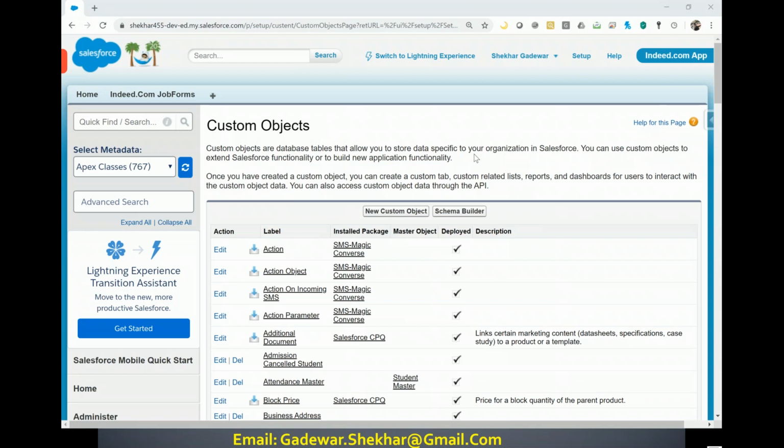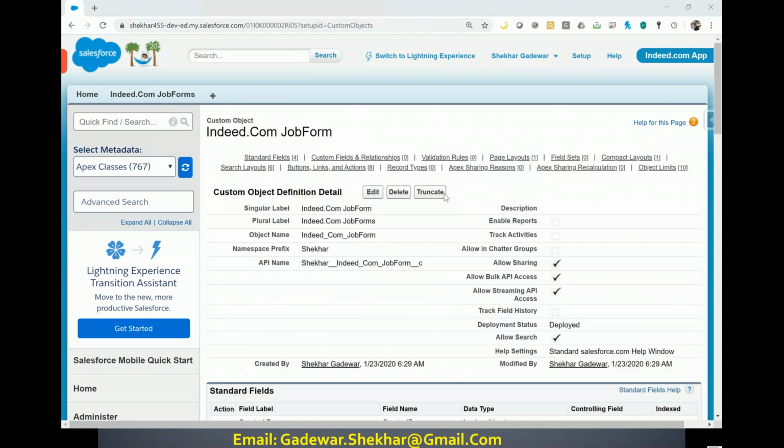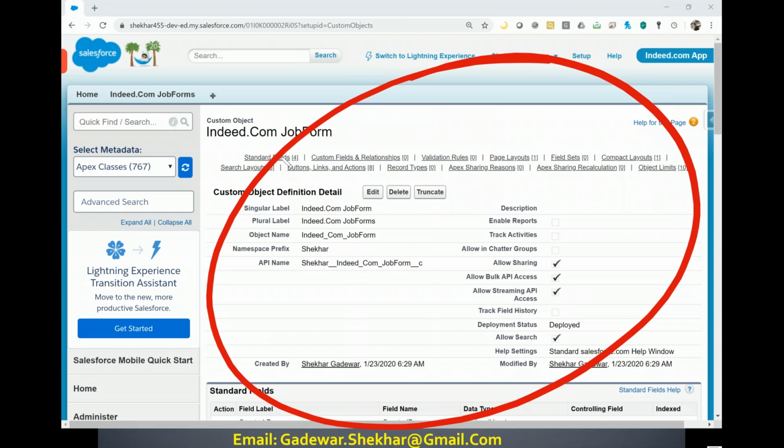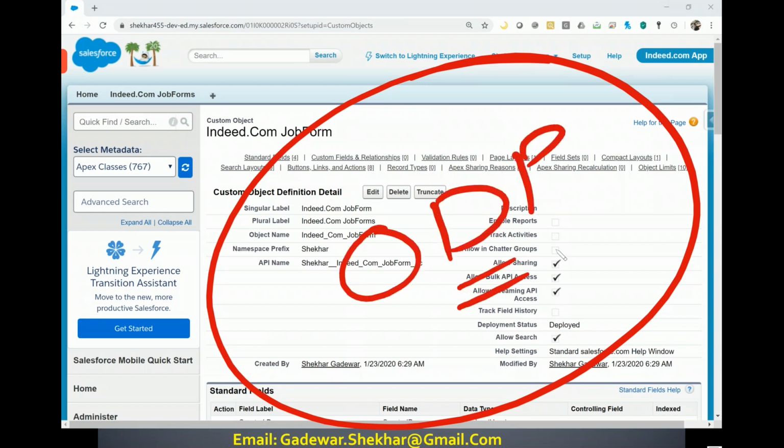And please note, this is the list of all the tables you have, and I clicked on Indeed.com. So this is your table. Now let me tell you some small information about this table, which is very important. First of all, this page is called the object definition page, or also the object detail page.